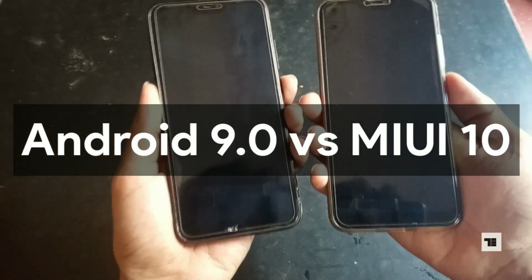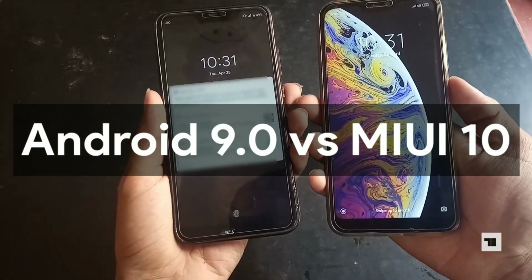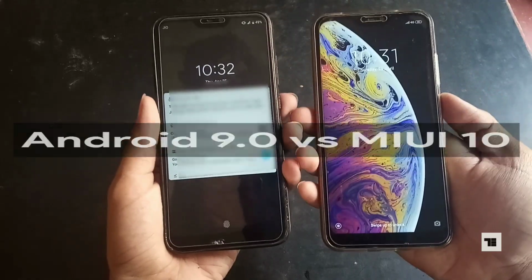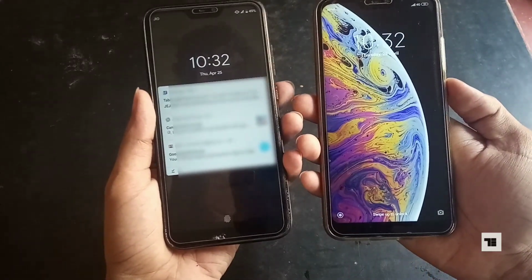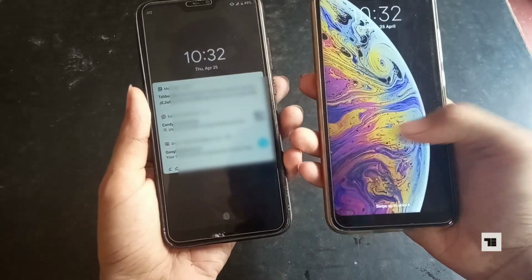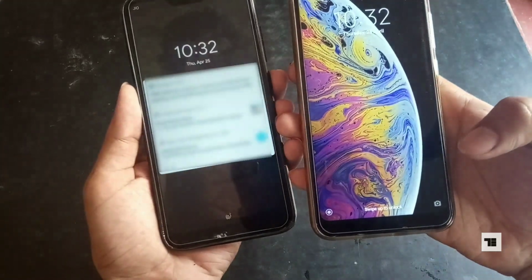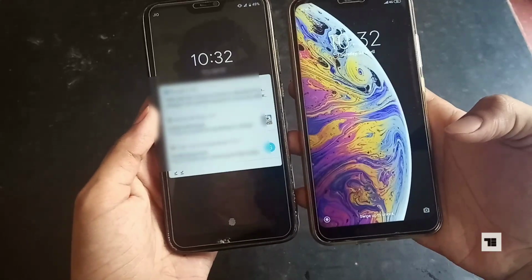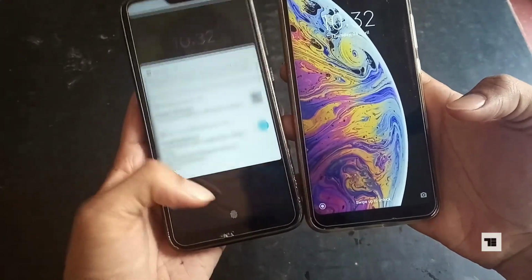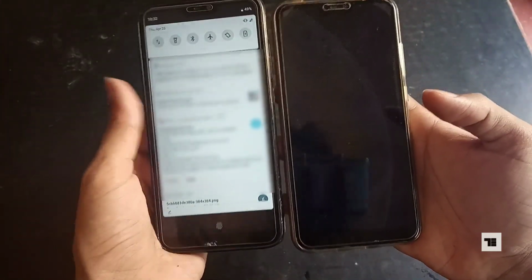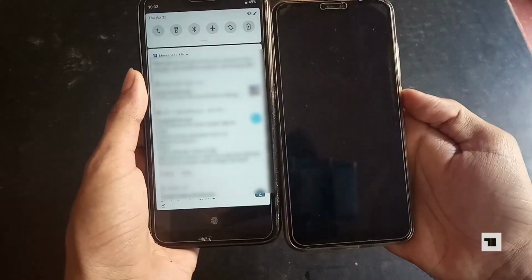In today's video, I'll compare MIUI 10 with Android 9 Pie, both running on Redmi 6 Pro. As you can see, there are shortcuts in MIUI lock screen but not on Android Pie, but you can still access camera in Pie by double-clicking the power button. In Android Pie, you can see all your notifications by swiping down, but there's nothing like this in MIUI.